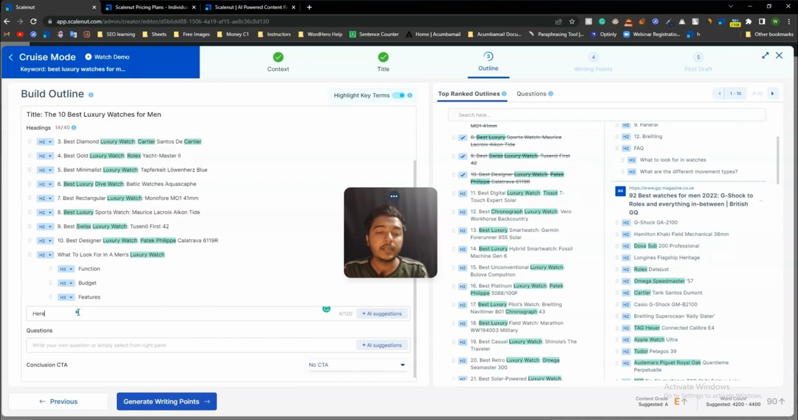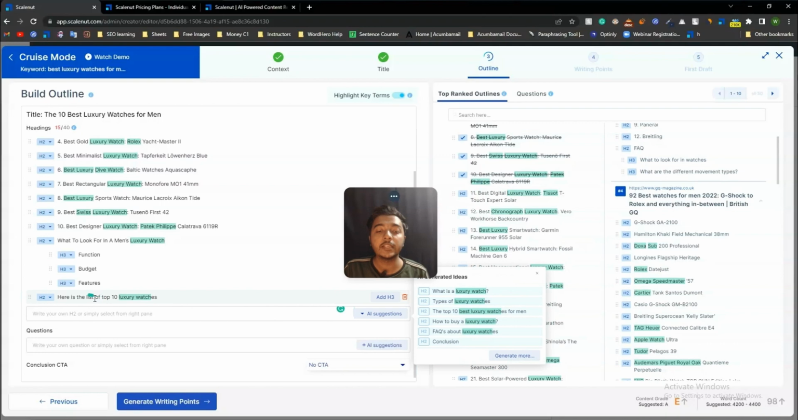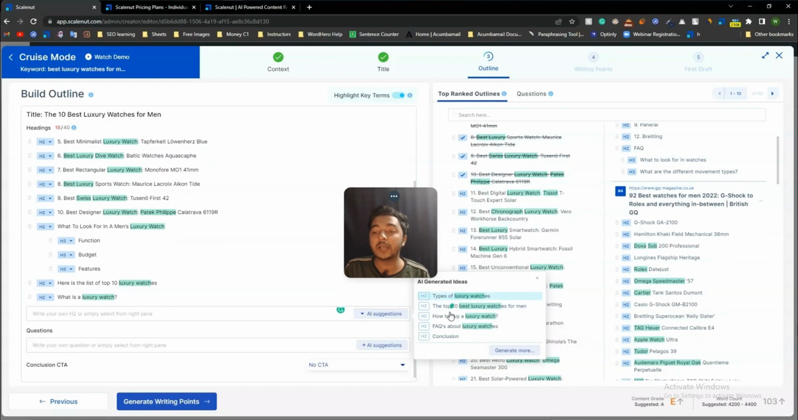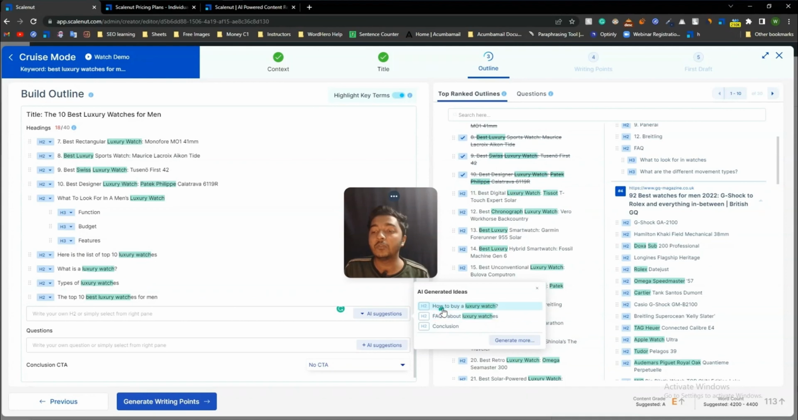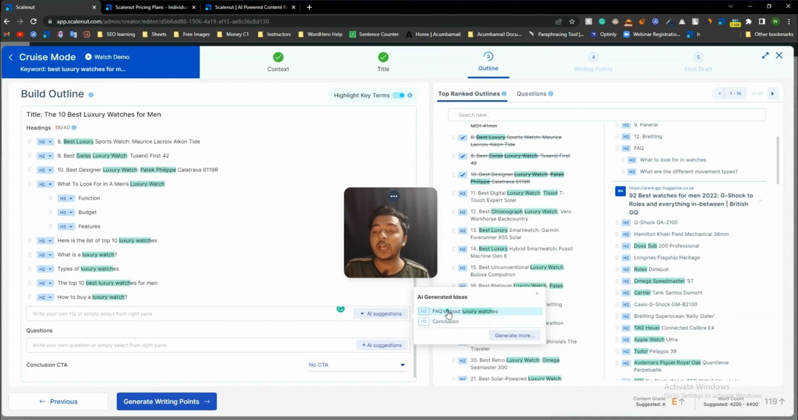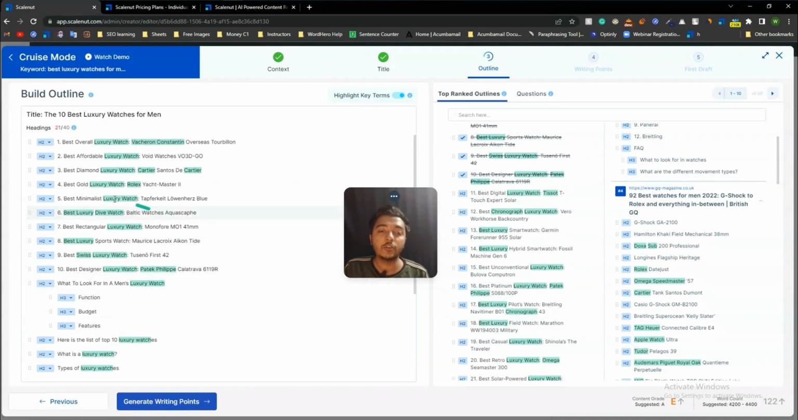Let's say here is the list of top 10 luxury watches, and here if you click on this AI suggestion, then you will get a lot of AI suggestions depending on your outline. Basically, see: what is a luxury watch, then types of luxury watches, then the top 10 best luxury watches for men, how to buy a luxury watch, then FAQs about luxury watches, and at last the conclusion. So these are the things. I hope you get the idea.